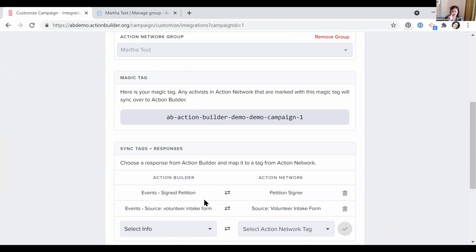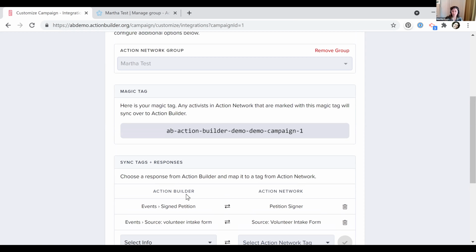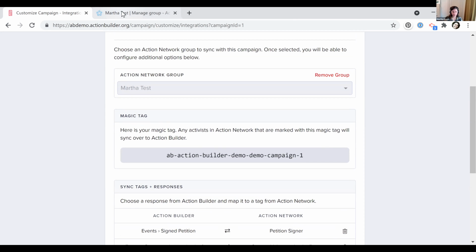So this is where you can create that, like, okay, this person attended a training, the source of this person is the volunteer intake form, this person signed a petition, and start to create that sort of flywheel effect of that information from one place to the other, helping you use it in both places effectively.